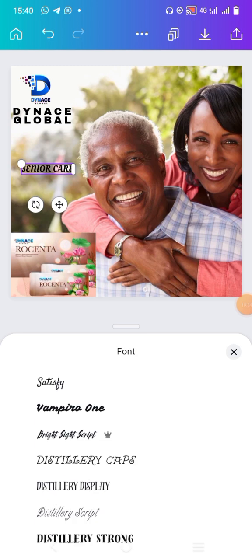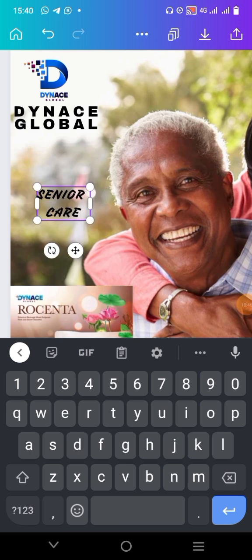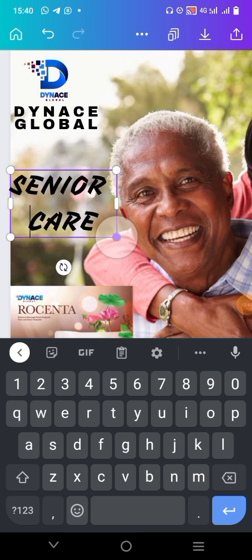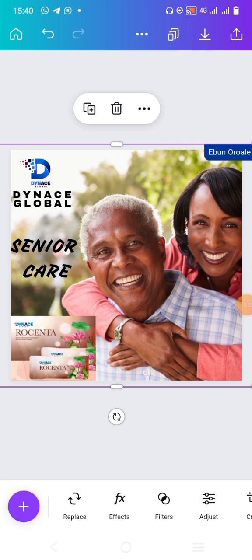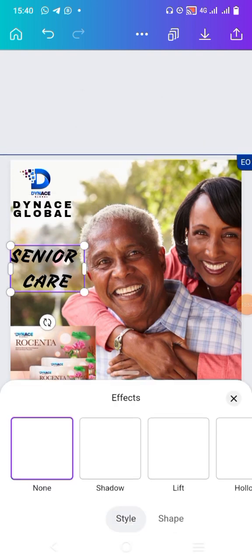I'm still not comfortable. Let's see, Vampira 1. Okay, Vampira 1 looks cool. So what we just need to do now is to put it under each other and then expand it. All right, so we've now been able to tell people that it's for senior care, but we want to make this senior care very bold.